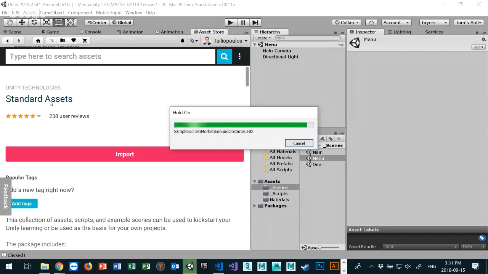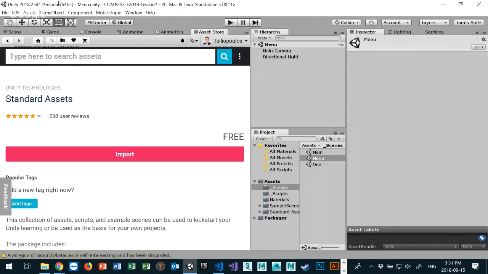One advantage of downloading the standard assets is that I don't have to go individually and go asset, import asset, asset, import asset, asset, import asset. I don't have to do that. It is included. Okay, I'm just going to close off this.